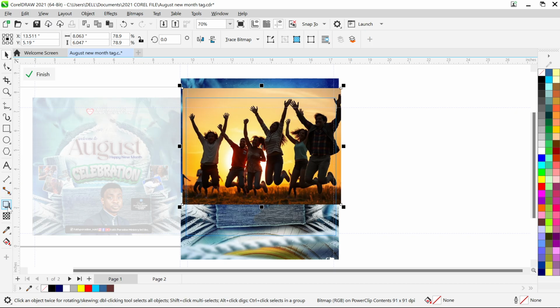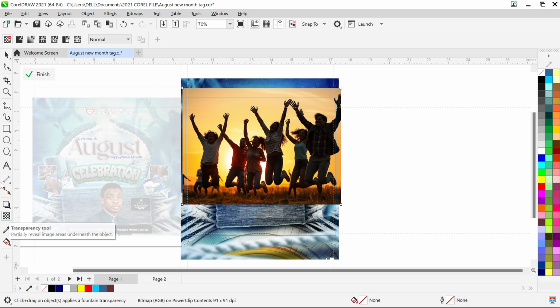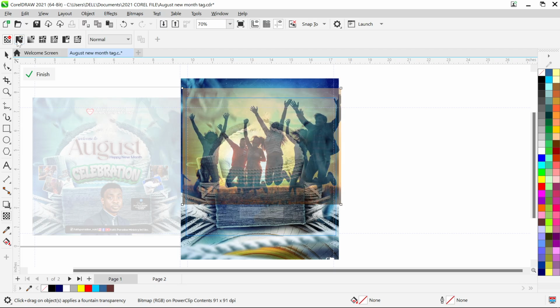It was very simple. I head over to my transparency tool, as you can see, my cursor. I clicked on it once, then I head over to uniform transparency. You see what it does. Then I'm gonna make my adjustments.